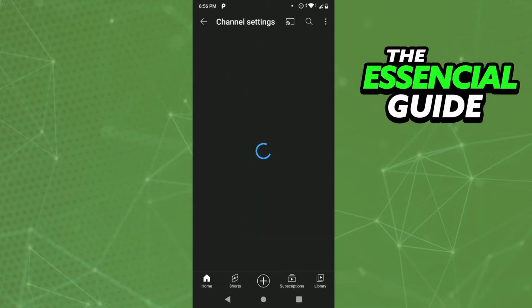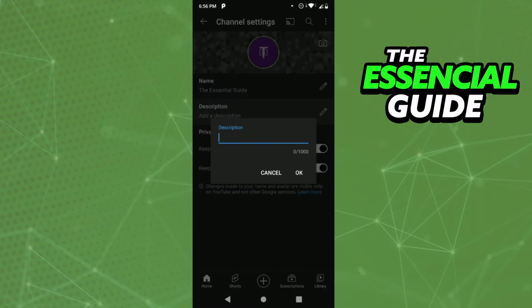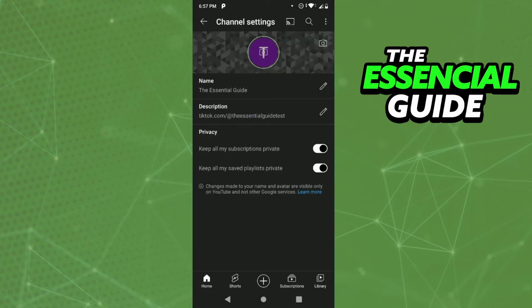Okay, and here you see your channel settings, so you can change the name and add a description. So you click add a description and copy the link of your TikTok. Okay, clicking OK, and that's it. Now in your YouTube channel description you have the link of your TikTok profile.